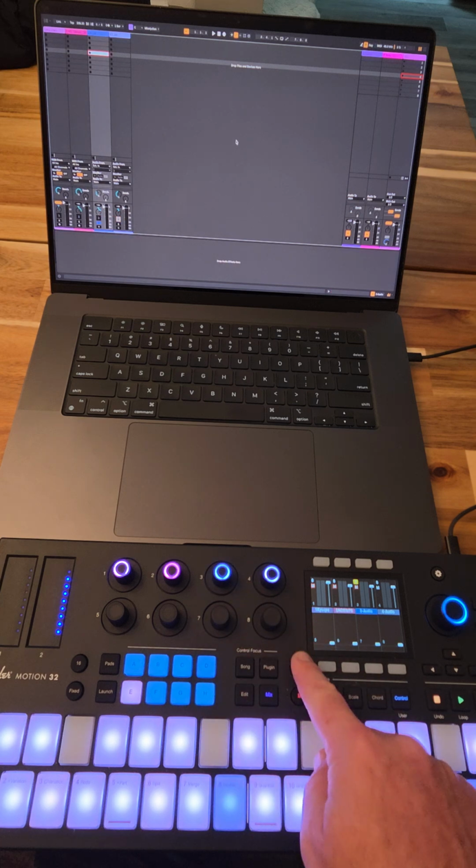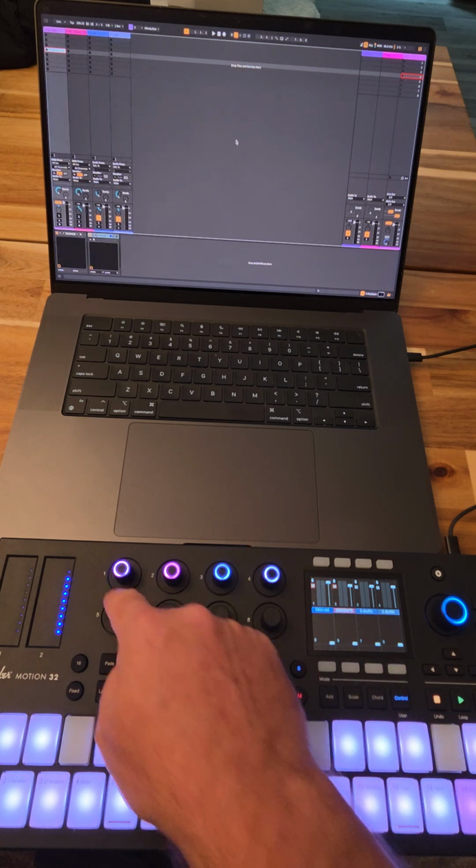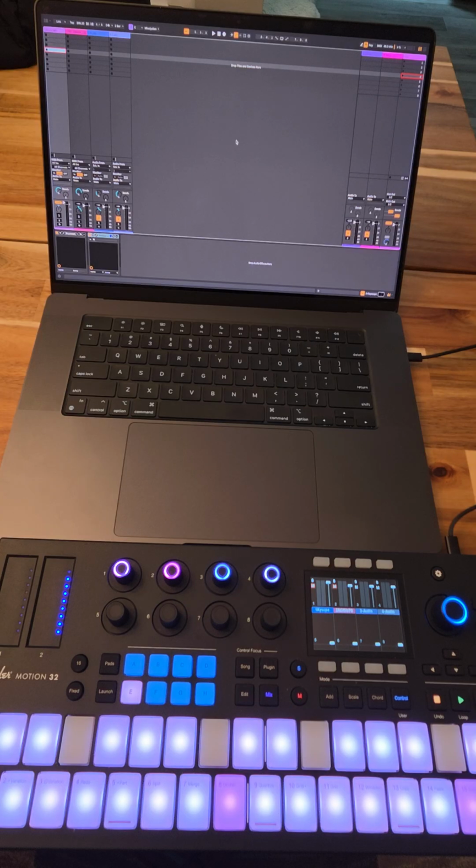So pretty handy. But yeah, that's where we're at right now. Still a work in progress. Still a bit to do, but it is much more usable than it would be straight out of the box.